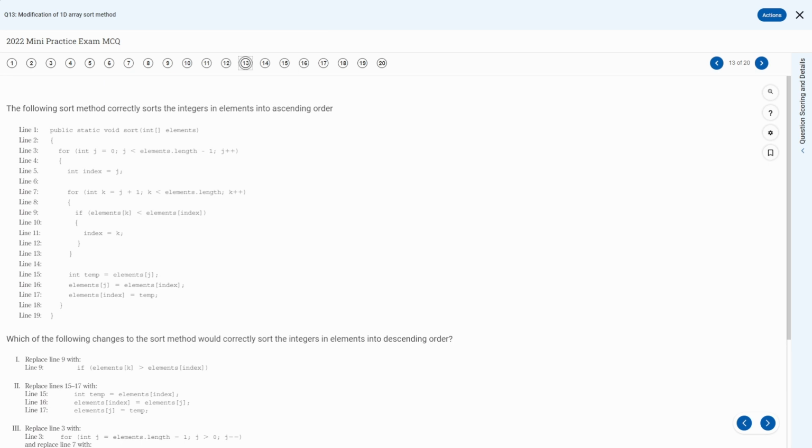This is running through the list from the start to the end. It's setting the index equal to j, and then it's going and finding, from j plus 1, so go to the next element, all the way to the end of the list. If the element there is less than the element at index, so if we can find one that's less than this index value, then index is equal to k. At the end, we're going to swap these two.